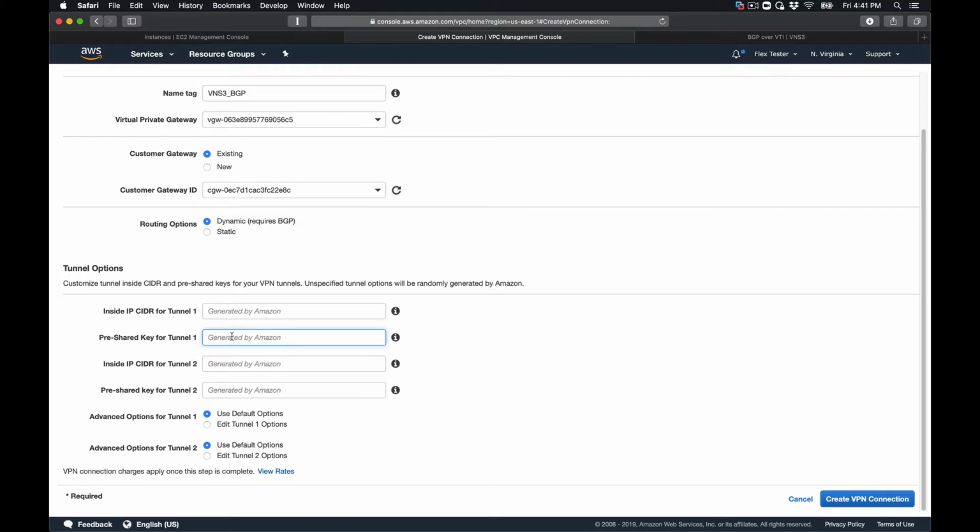I am going to put in a very secure PSK here, test. So pre-shared key for the VPN connections. I don't want to use default options. One of the things we believe at Cohesive is if you're setting up site-to-site VPN, be absolutely as explicit as possible on both sides. Don't attempt to negotiate defaults.